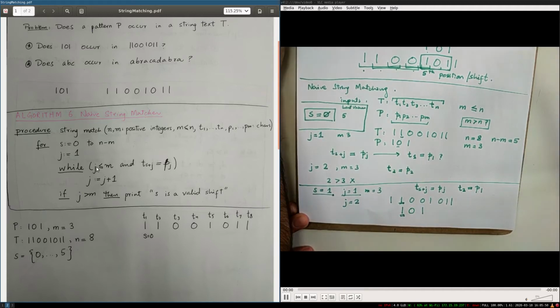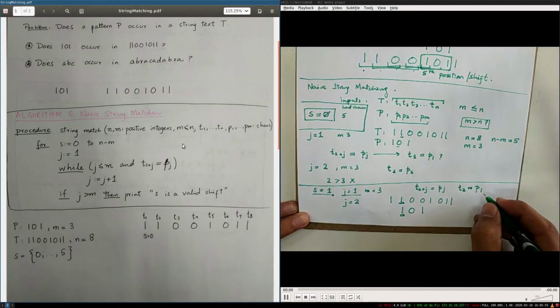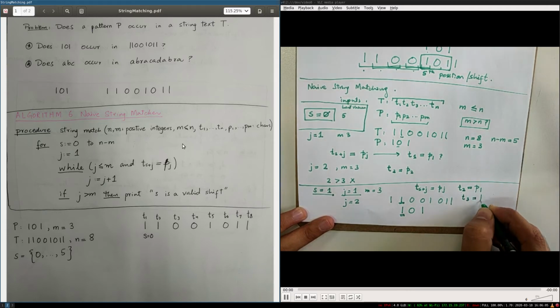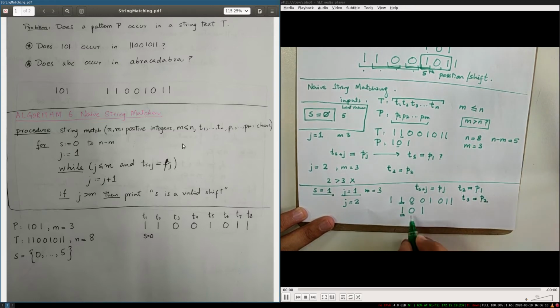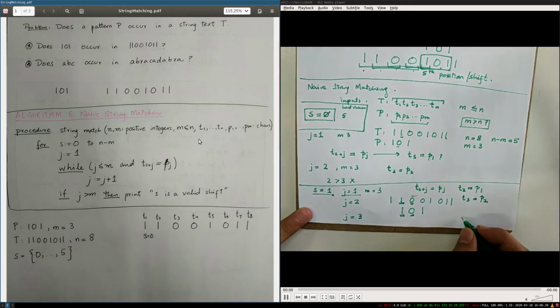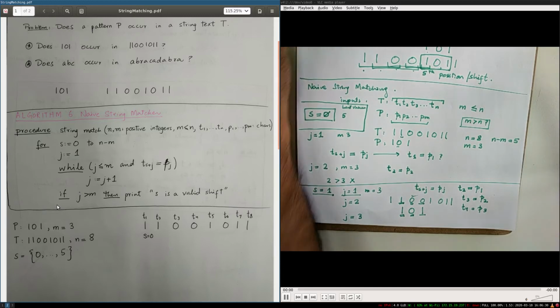I again check both the conditions of my while loop. This is still satisfied, but this, let's check now. t(s plus j), s is 1, j is 2, therefore t(s plus j) is t3, equal to p2. Both of these are equal, this is satisfied. I move to j equals 3. I check these conditions again. Is t4 equal to p3? t4 and p3 are not equal. I will not increment my loop and I will move to the next line.